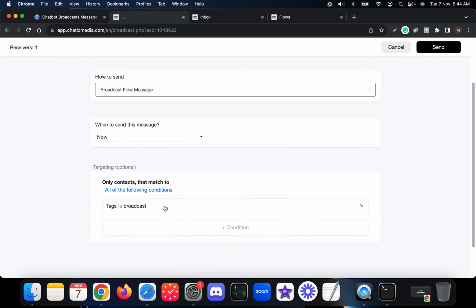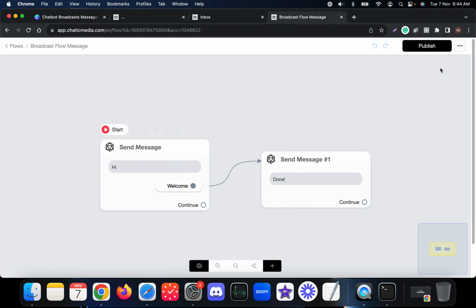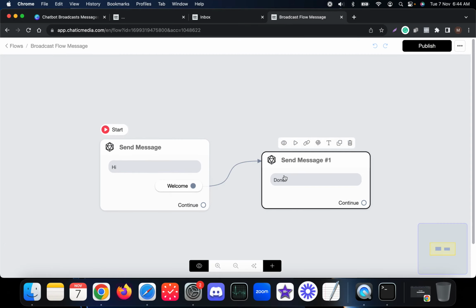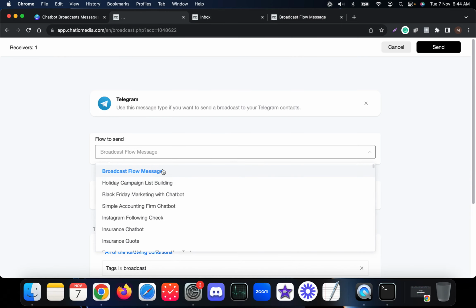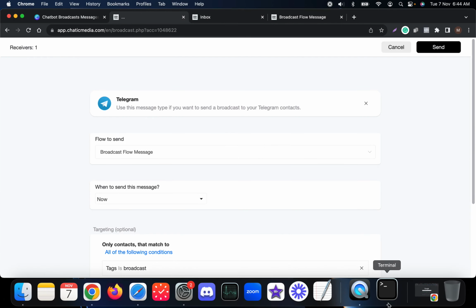Once I press send, the customer should receive this particular message in their Telegram. I will show that as well. So let me make sure it's published. They should receive hi, welcome and done. That's it. So let's send this over here. Let me click send. Before that, let me share my phone screen as well.